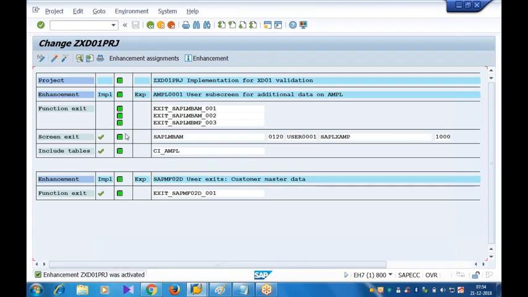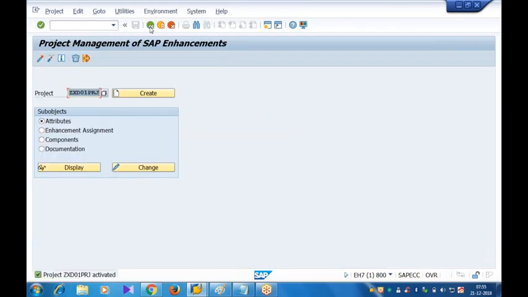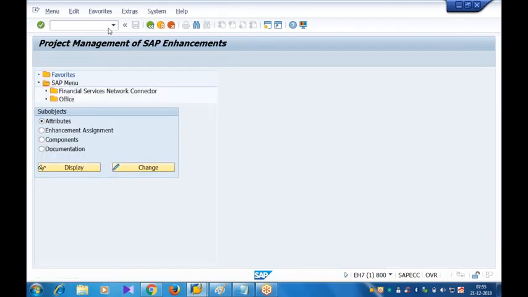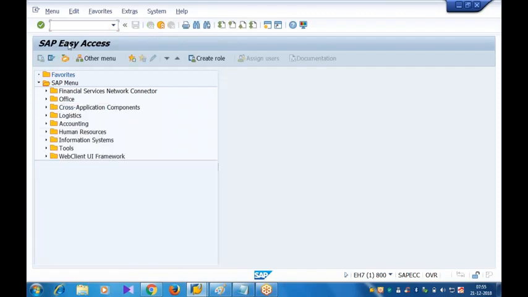So I've activated the enhancement. Make sure that everything is in green color. So just click on activate, done. Go back, activate your project also. Okay, done. Now let me test it.